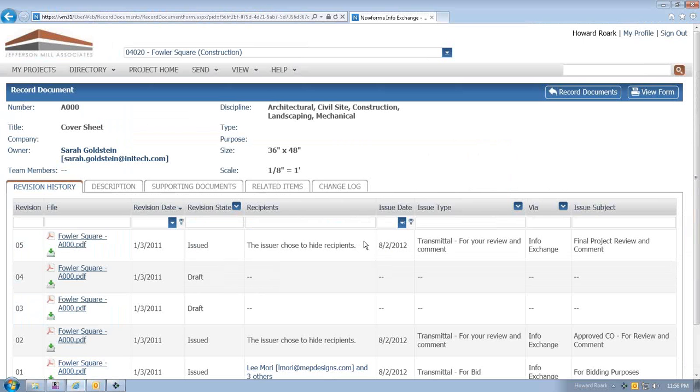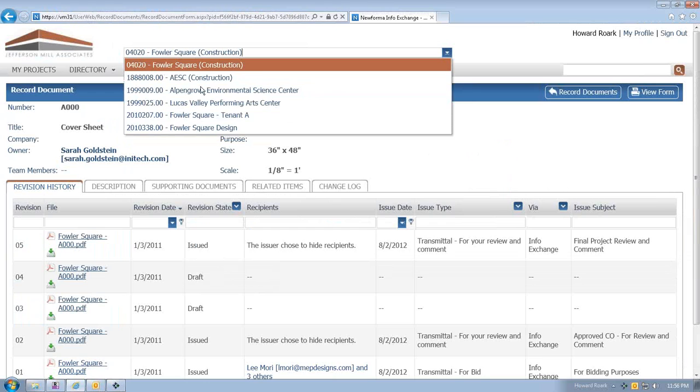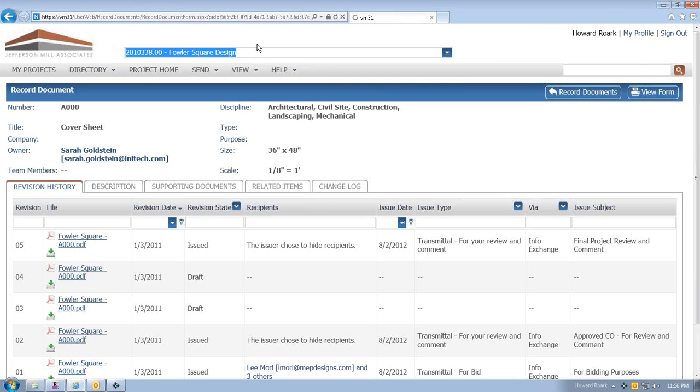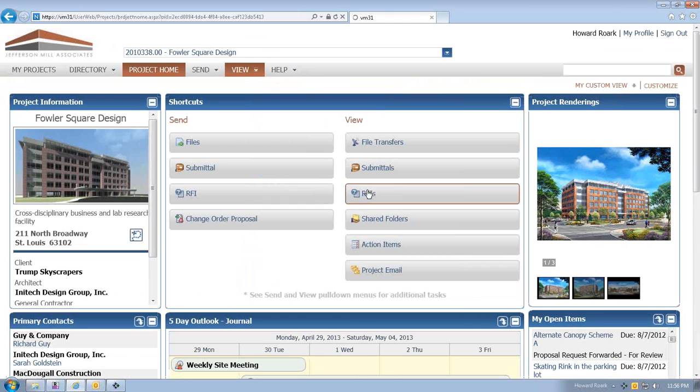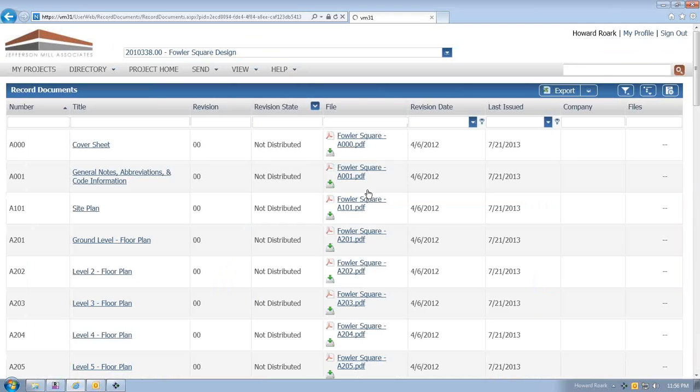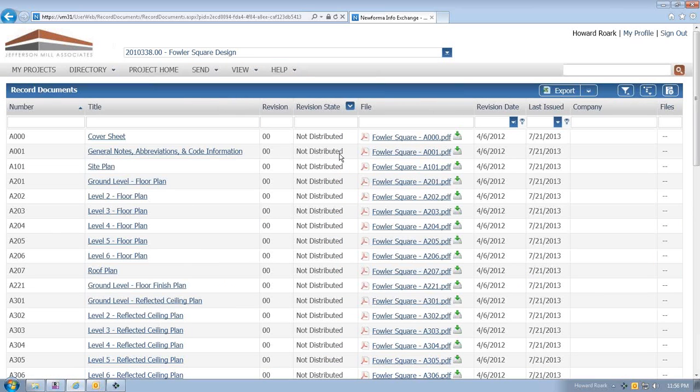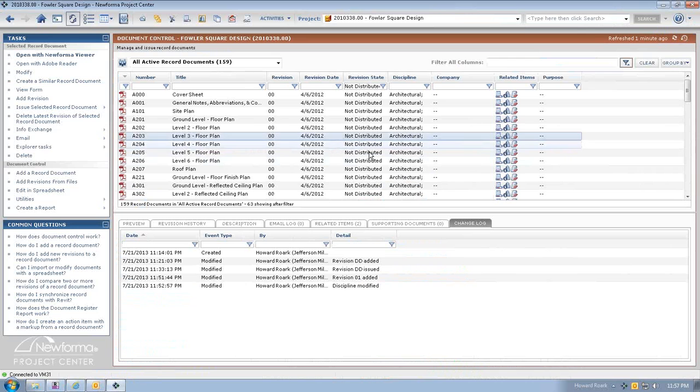Howard, of course, again, when he goes into the project, Fowler Square Design, when he looks at the record documents, he will see that there is a set called 00 that has not been distributed. Because he is internal, he can view that current sheet. An external user would be able to see that a 00 is pending but has not been distributed, and they would not have access to the link. So let's go ahead and issue those out.